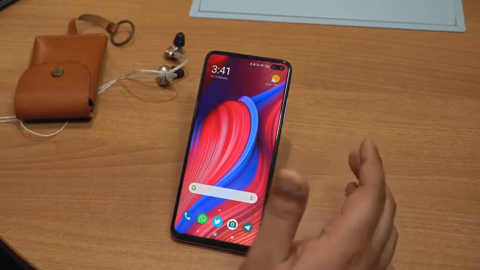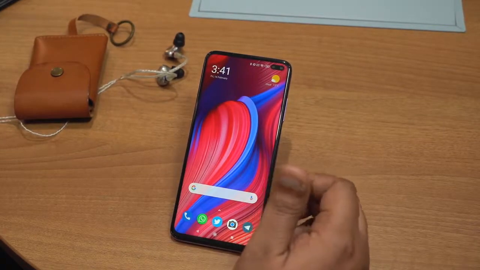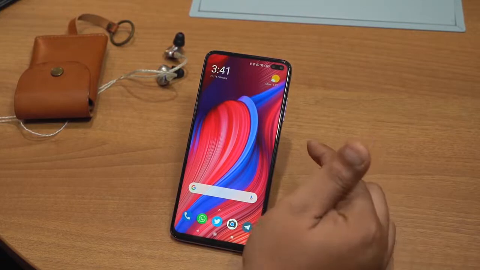Now with the Poco X2, you don't get an in-display fingerprint scanner or a fingerprint scanner on the rear of the phone. The fingerprint scanner is on the power button.